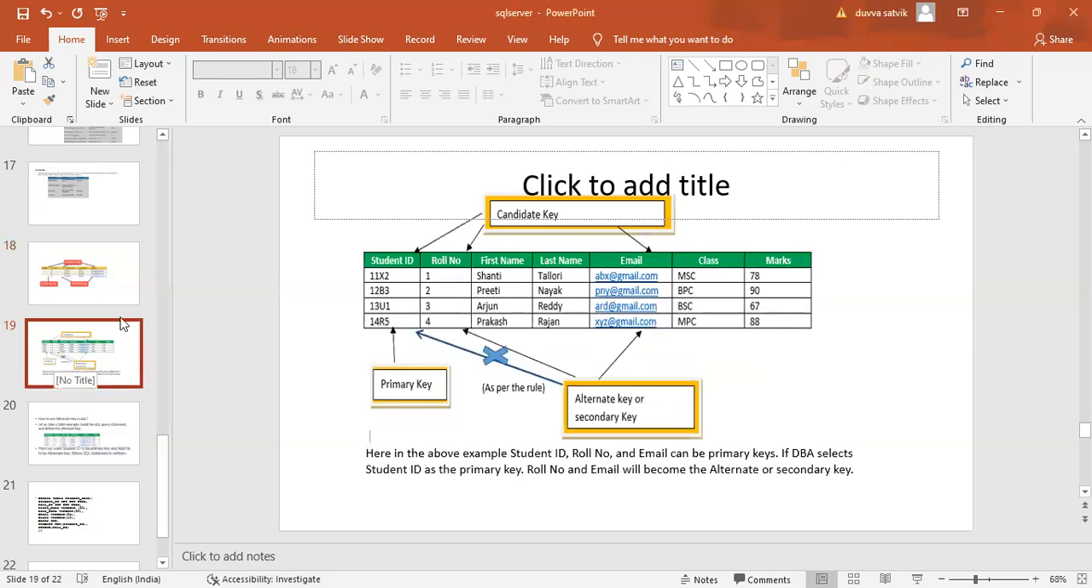Coming to the next one, here also you can see. In this table, I have taken another table with other details: student ID, roll number, first name, last name, email, class and marks. In the above table, student ID, roll number and email can be a primary key. So what are the different primary keys we have? Student ID, roll number and email can be a primary key. If we select student ID as the primary key, then roll number and email will be alternate keys. Why do we use alternate keys in place of it?